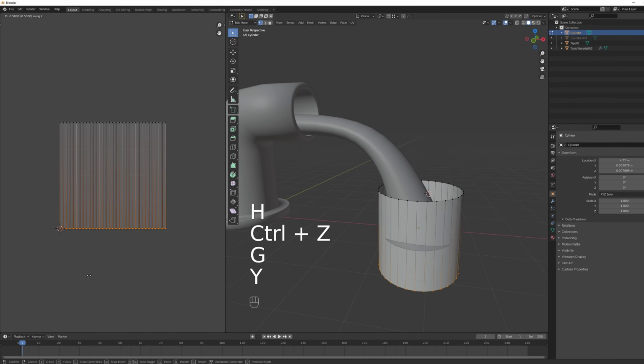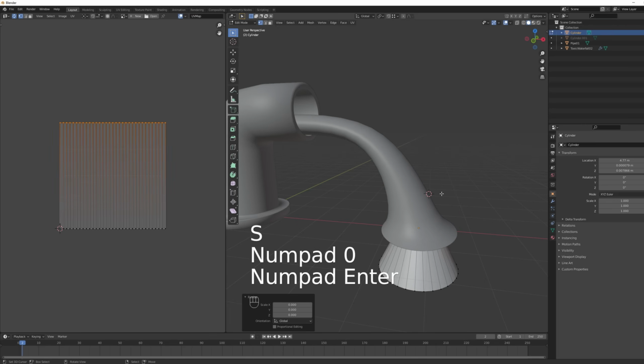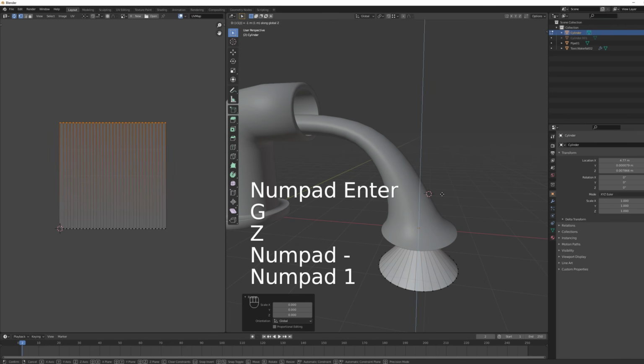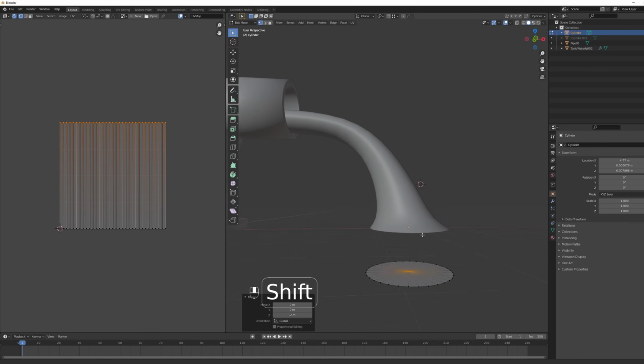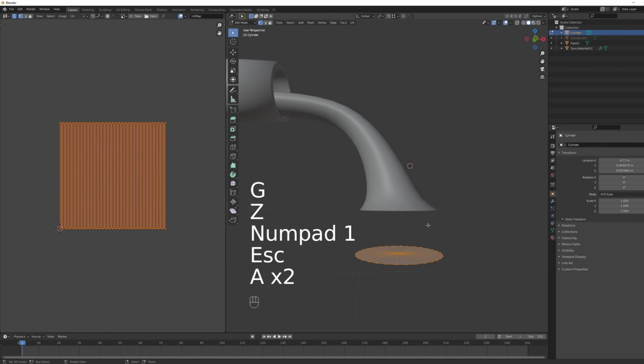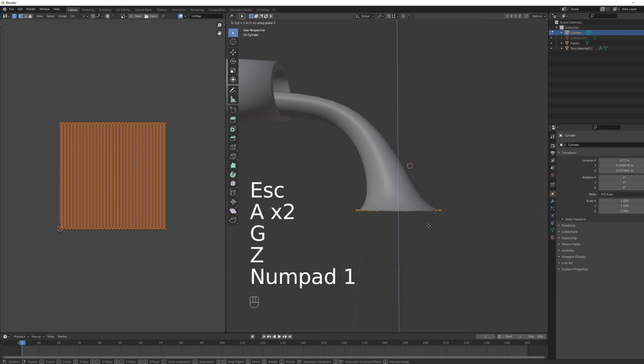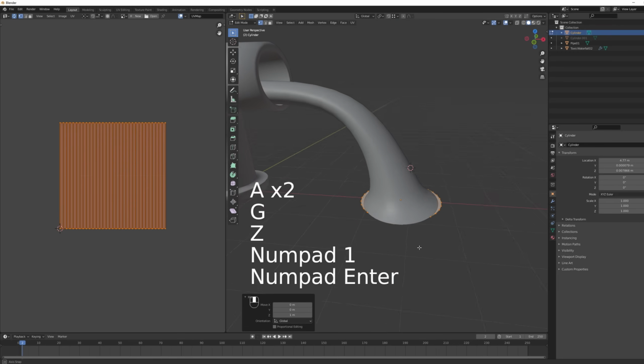And now the idea is to select the top vertex, press S and then 0. And then you want to press G, lock it in the Z and push it two values down, so it becomes a flat circle, as you can see. Select everything and with G push it one value up so it aligns perfectly with the waterfall base.